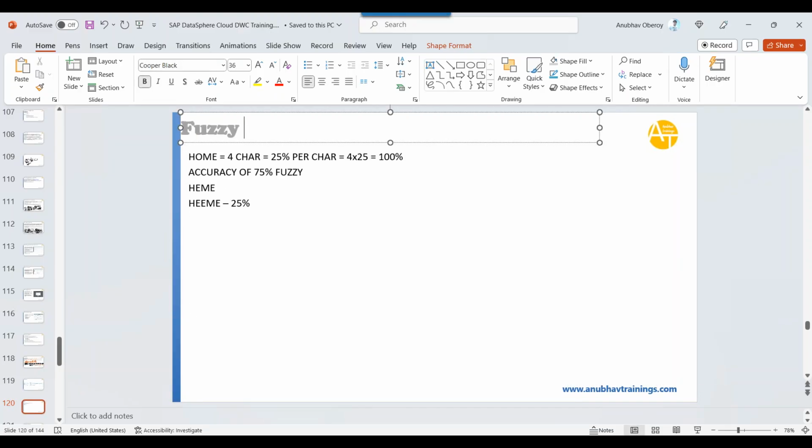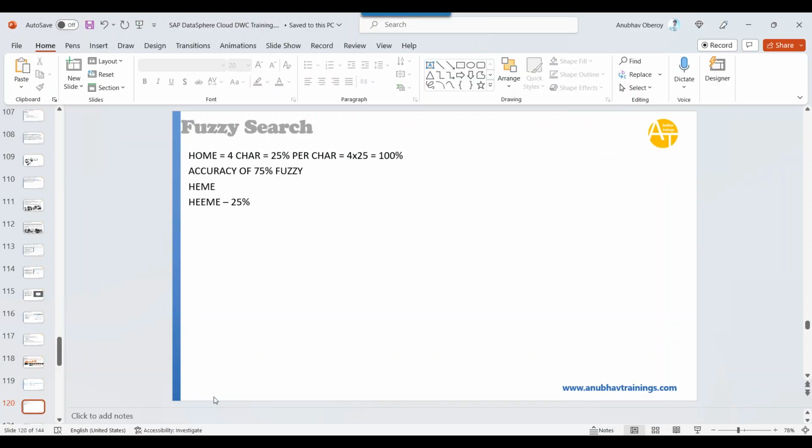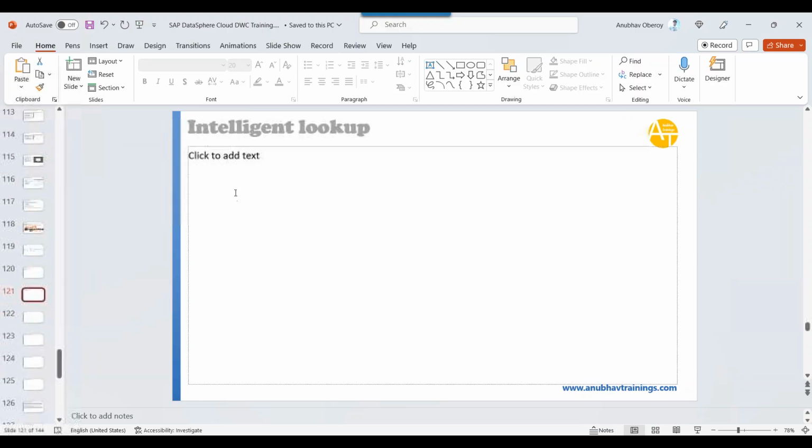It's a feature of HANA. Basically, it is controlled by a threshold: out of the total number of characters, how much percent of characters you are ready to compromise on in the search. That is called fuzzy search. So SAP also offers that. And we will see a use case called intelligent lookup. Intelligent lookup works based on fuzzy search.